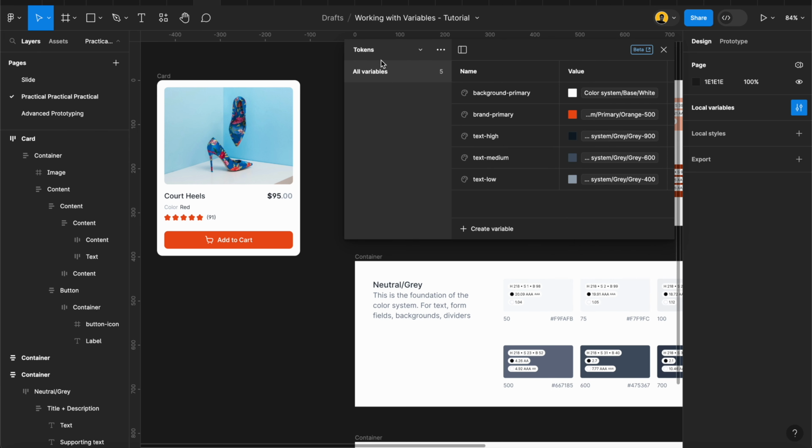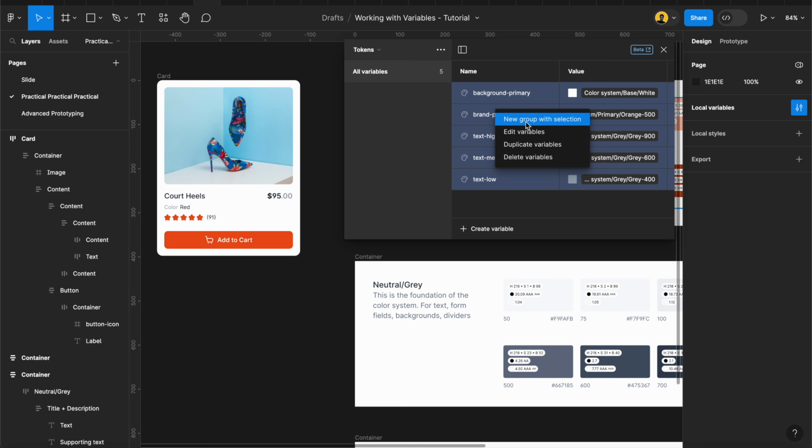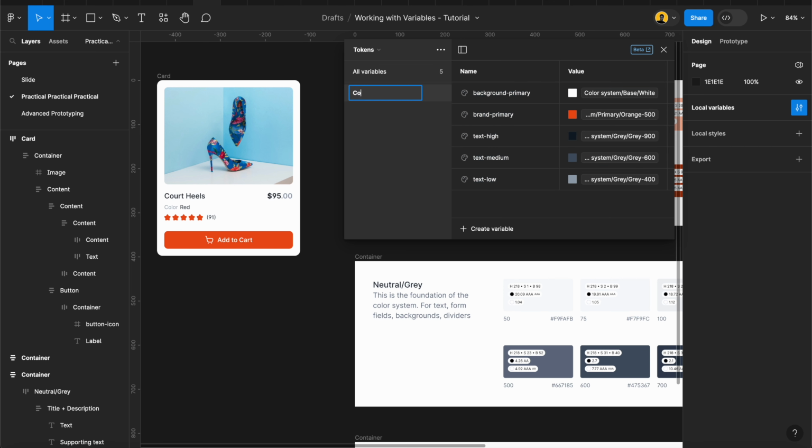But in the token collection, you reference the variables you've already created in the primitive collection. So I just wanted us to be aware and clear on that. Now, since I've created my tokens as regards this card design, I want to highlight all 5 colors I've created, group them, and name them color. So these are my color variables under my token.